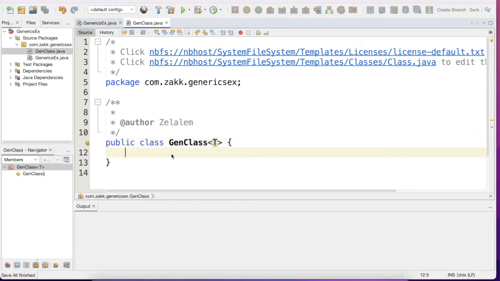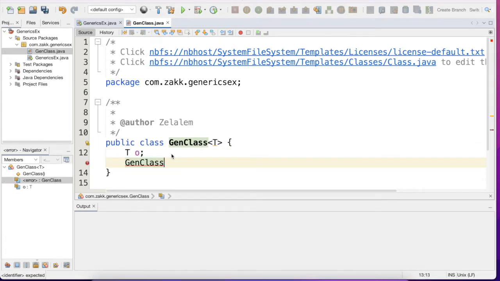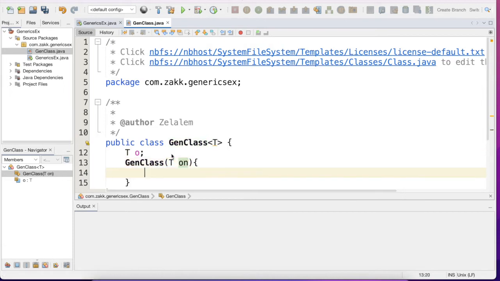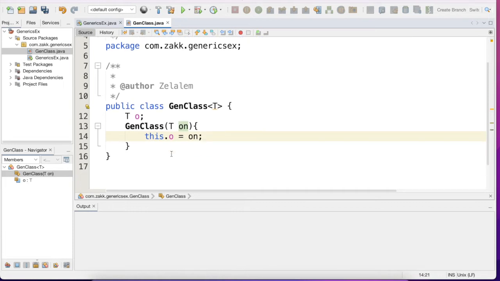Here we have a bare bones generic class. You will have a type called O, and then you have your constructor, which is like any constructor, and we do this by assigning this one. This type can be anything when you use the class. Once you have created the class and its functionalities, you can use it in your applications.